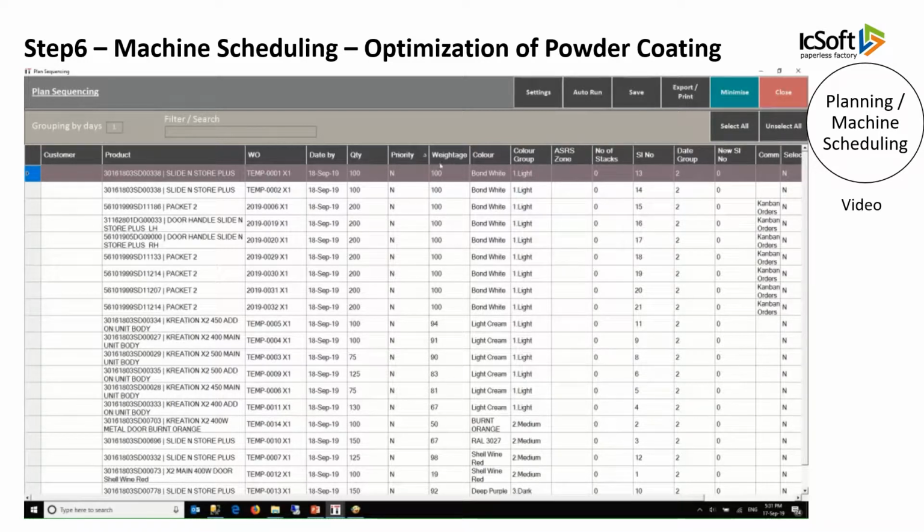You can select all and save. Once this is done, the auto sequence button changes to green in color, denoting that we are ready to run the plan. Click Plan All and Yes to continue the scheduling.